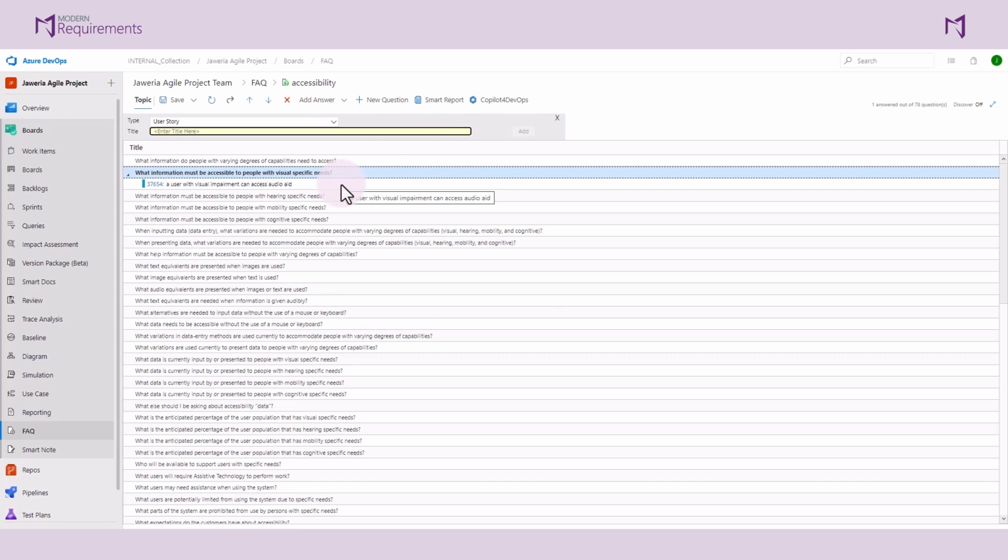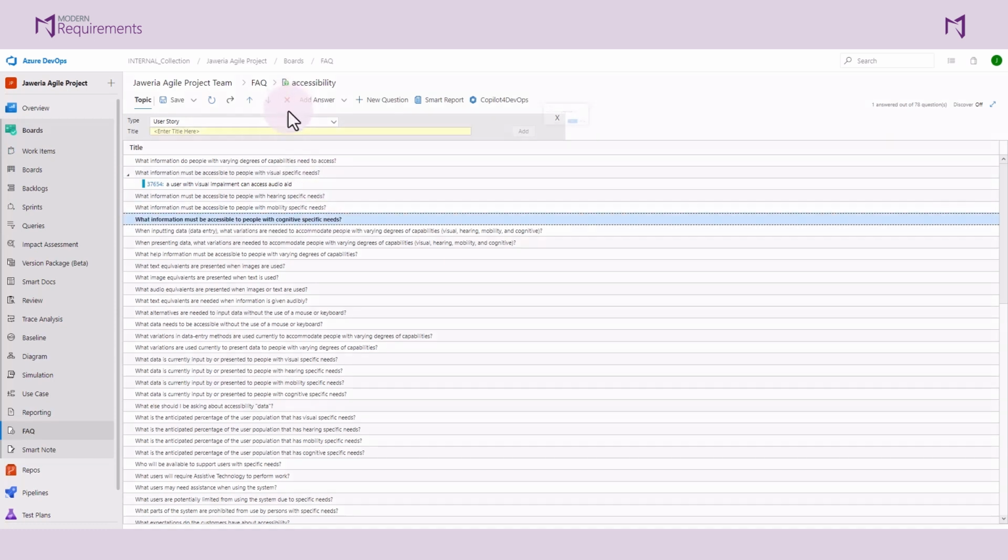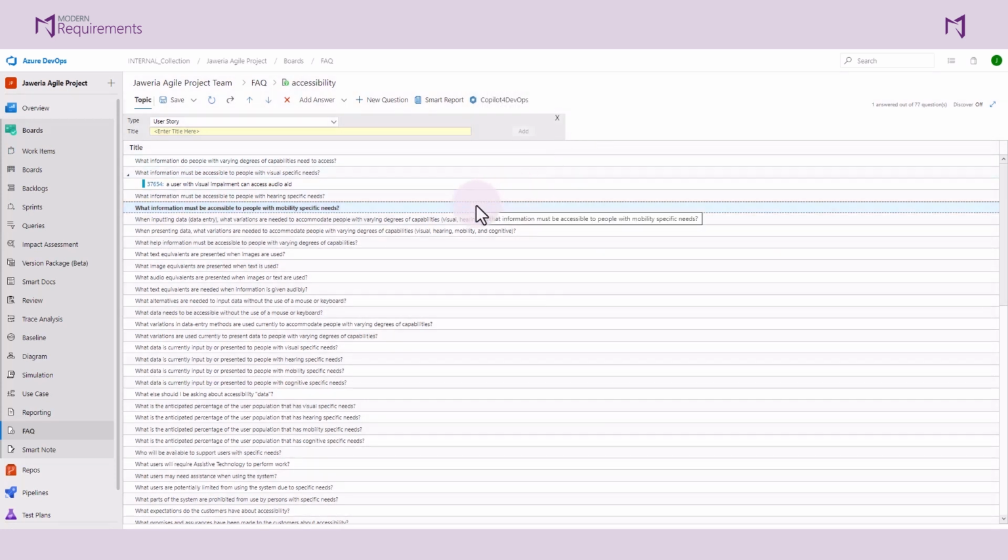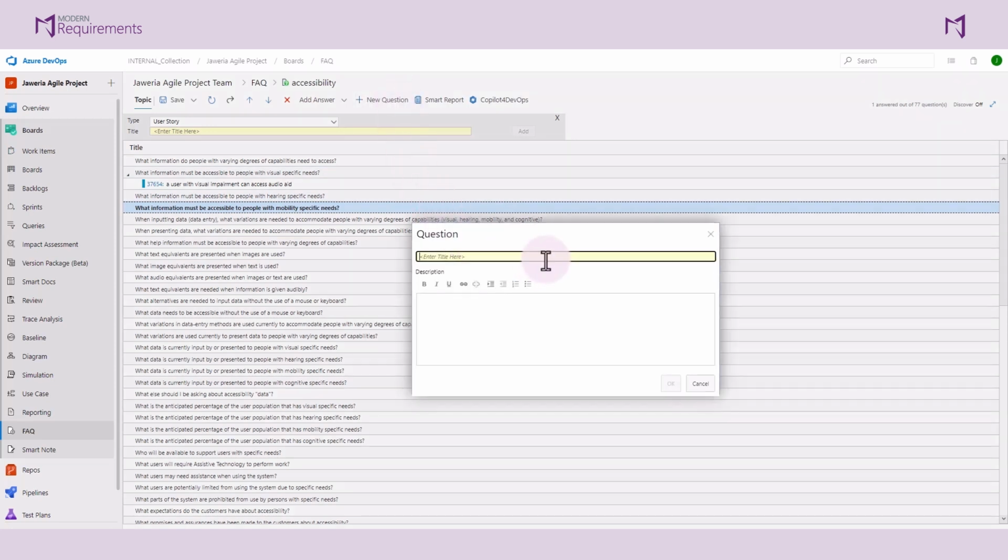We use these questions to facilitate building non-functional requirements, but you could also go ahead and build your own question list from scratch. Alternatively, you can modify this question list by deleting a question from this list or adding a new question to this existing list. Let's go ahead and add a new question. We will call this new question so it's easy to identify at the top. Hit OK.